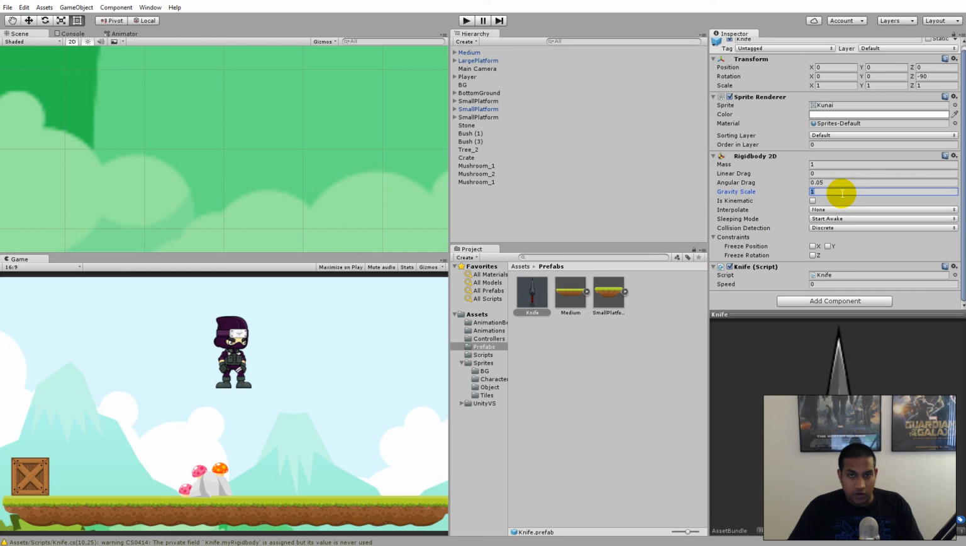Yes, first of all, gravity scale. I don't want gravity scale on it because the knife should just go straight. If you want it to fall towards the ground, of course, put a gravity scale. But in this 2D game, I think he just throws the knife and then it goes straight in the direction he wants. Speed, you can start with 10 just for testing.